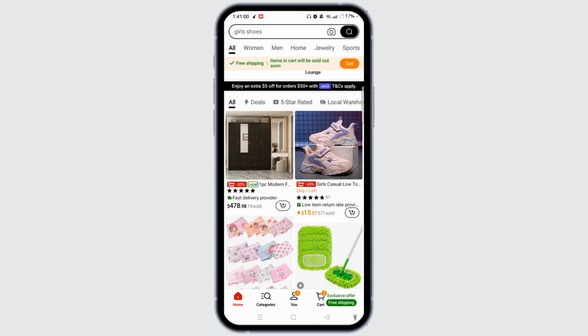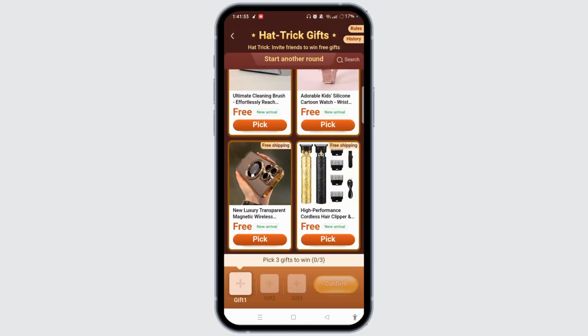After that, tap on the accept button to confirm, and once you accept it, you will typically receive any promotional benefits such as discount coupons or even free items, depending on the type of invitation. And then you have to continue shopping on Temu and enjoy the benefits from the invitation. Ensure you are using the link sent by the person inviting you.